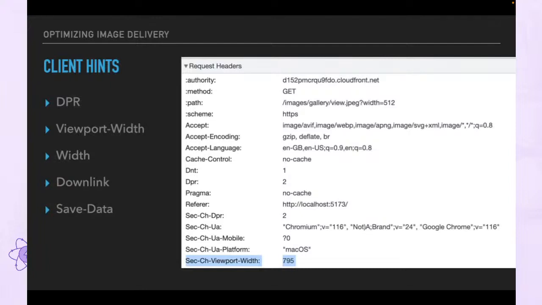I've also listed down all the client hints which are commonly used. You can see downlink here and save data. Those are a bit interesting. If the users have save data enabled on their device, this save data will be marked true, and you can send a very low quality image to them so that the site loading feels faster on such devices.